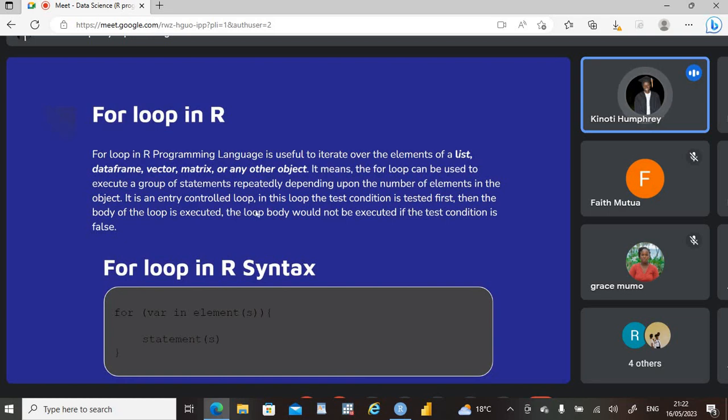A for loop is executed if the test condition is true. Now this is a simple syntax: for, let me just call a variable, a random variable name, in elements. By elements I refer to the list, data frame, vector, matrix, or even a sequence or any other object. Then the statements. Let me go to the next slide.